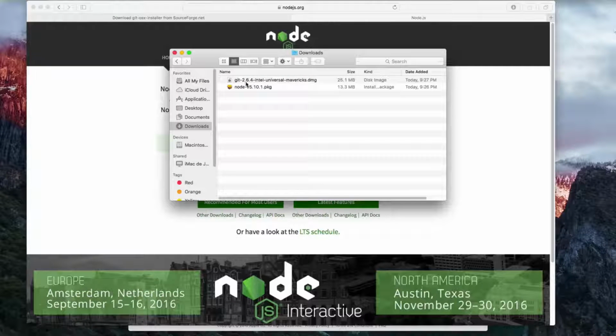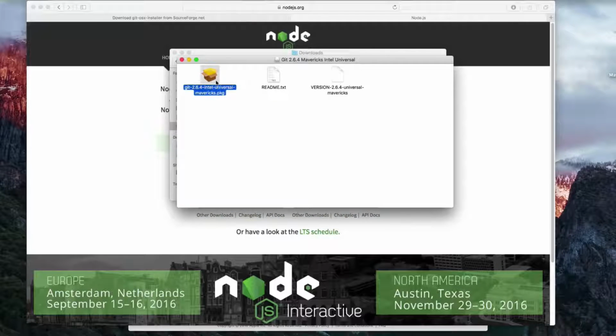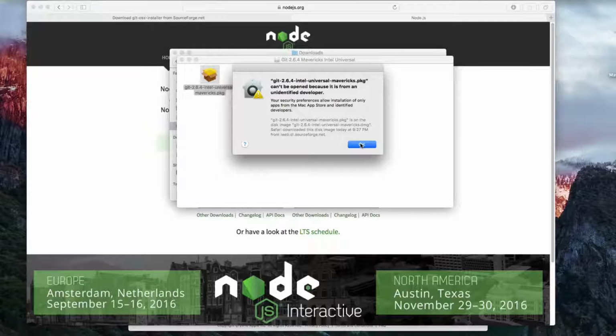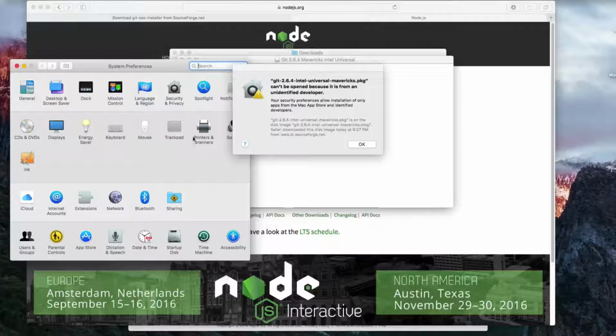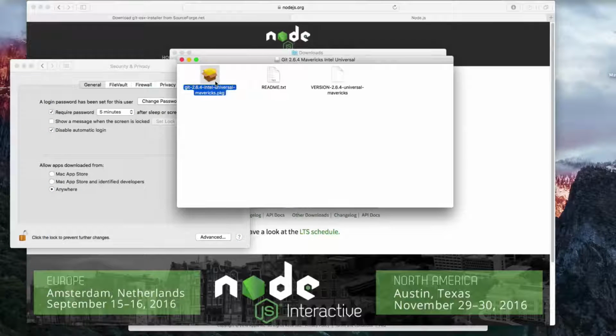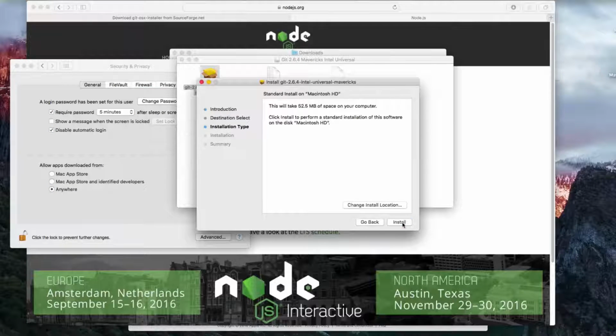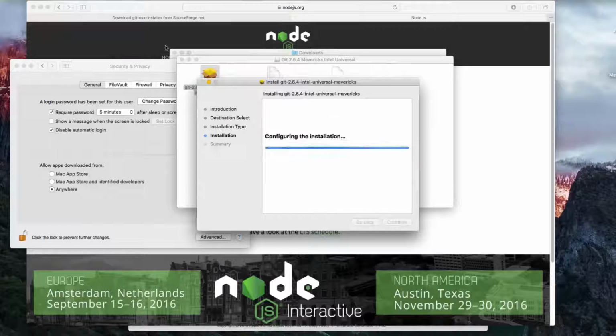You can see everything has been downloaded, and I'm gonna click here on Finder. First, we're gonna install Git, so I'm gonna double click here and open the package for the installer. You can see we have to add security permissions. So I'm gonna click on System Preferences, then on Security and Privacy, and we're gonna make some changes. We need to add our password. So we open the package again, continue, then click on install, and we add our password again.